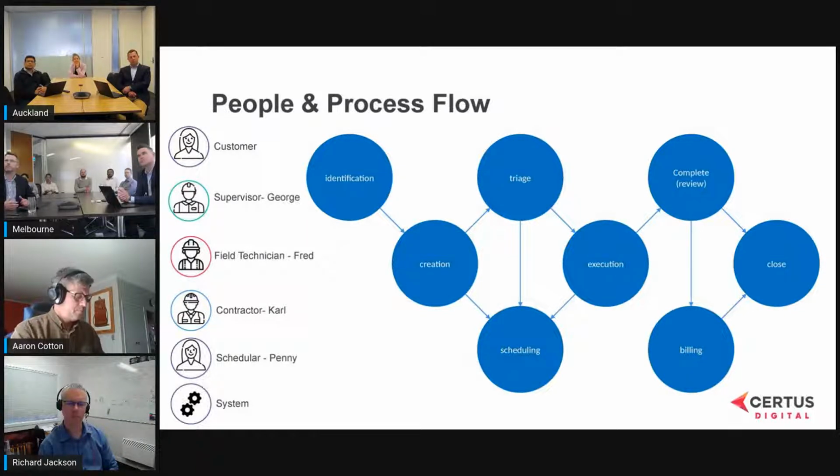So if we go through the flow and we add customer in, we add system in, because those are both sources of identification for work, then it starts to take on a different flow: from an identification process through creation, triage, scheduling, execution, complete, close, and we've got billing in there as well. Hopefully we bill it before we close it out. So at least then we know everything's done.